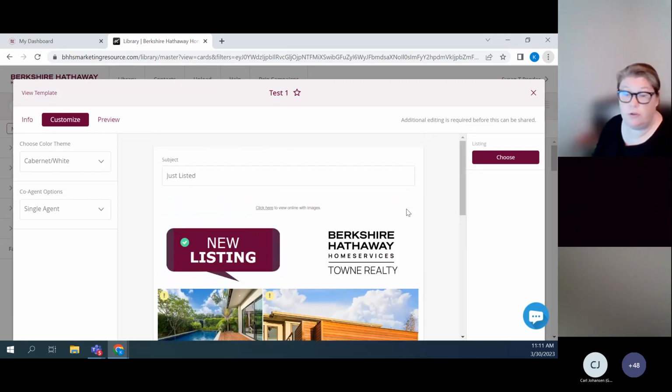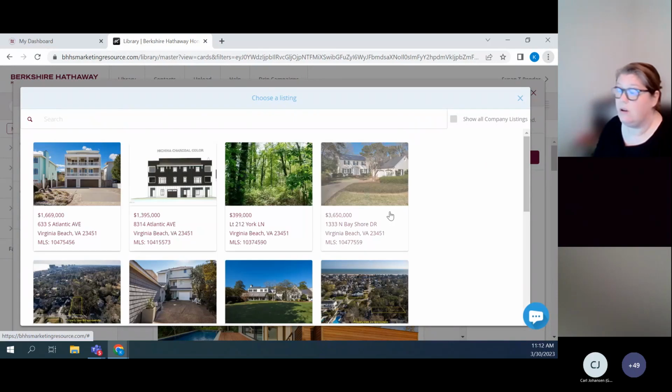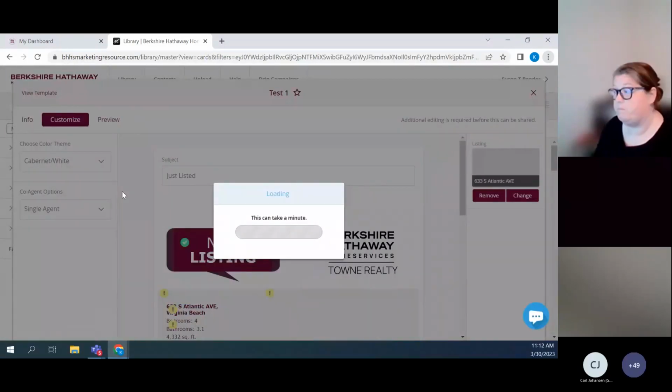And then you can also choose your listing. So if you go over here to this right-hand side, remember I said MLS enabled is where you want to be because it makes life nice and easy. If I hit that choose button, it's going to bring in all of my listings. In this case, I'm just going to put in this one.